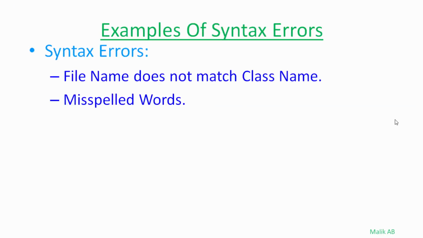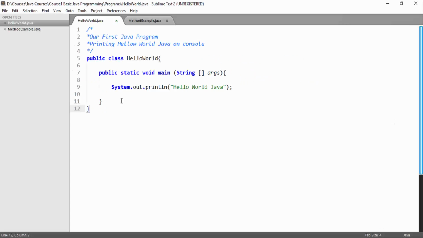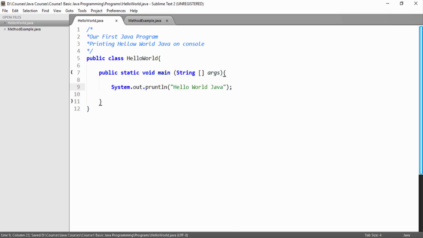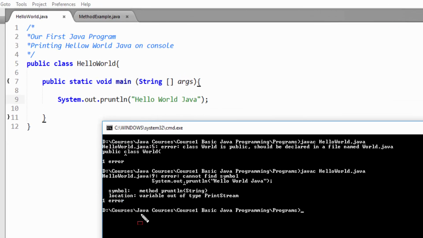Second example of syntax error is misspelled words. Now let's take its example. Here we are printing a line on the console, and the command for printing the line on the console is System.out.println. But if by mistake we have written prunt instead of println, now if we try to compile it, then there will be a syntax error.